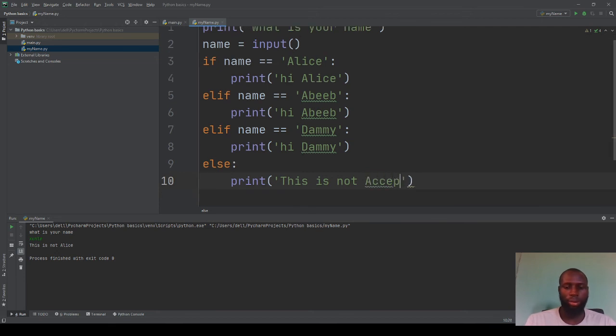Okay, this name is not accepted. So let's run it and say Kunle, and you can see "this name is not accepted". So it's none of the names we are expecting. The last statement will be printed if none of the conditions, the if and elif conditions, is true. So it prints the else statement. So that's that about if, elif and else statements.